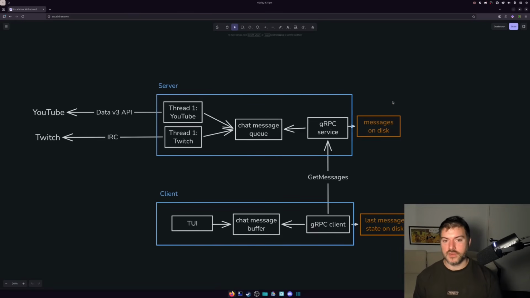And both the server and the client are going to track some state to keep a record of where they're up to. So if the server restarts, it doesn't just lose all of its messages. And if the client restarts, it doesn't forget where it was up to in the list of messages.